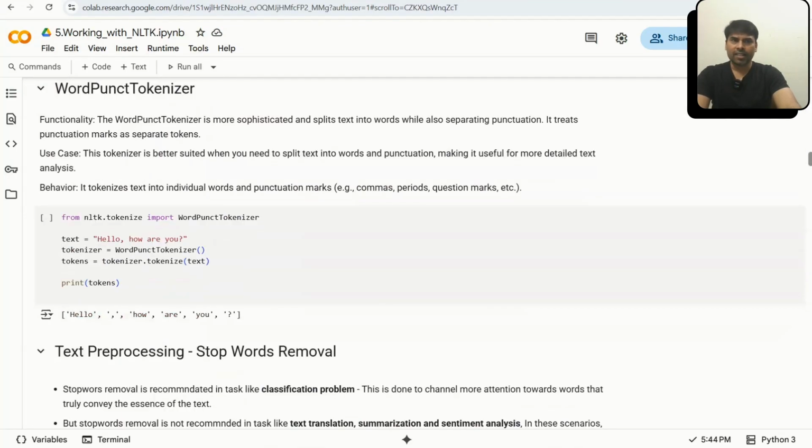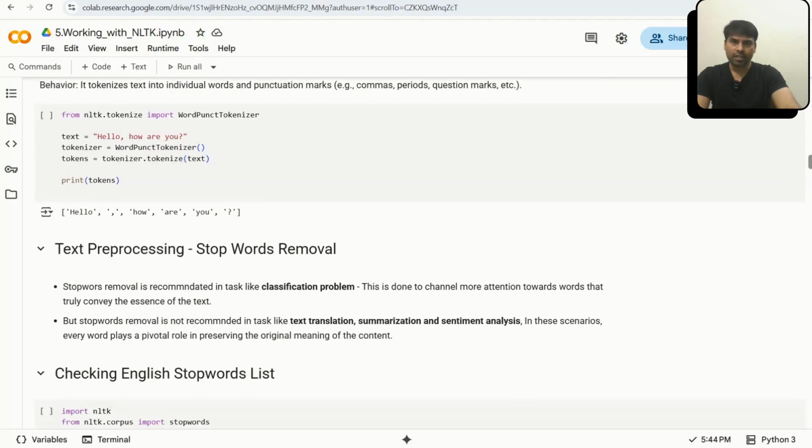So guys, I hope you are with me. You got the concept of how to use tokenizer. These are the whole concept. Now let's move to the next part, which is very important.